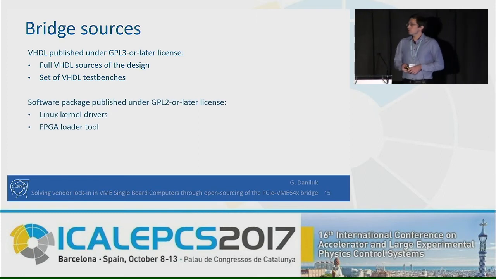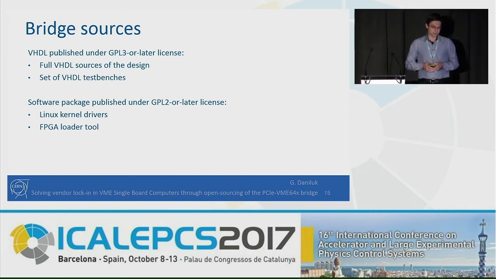What comes with that is also the software package, and this one is licensed under GPL v2 or later license, to comply with the Linux kernel licensing scheme. In the software package, you will find a set of Linux kernel drivers, and you will also find this tool to be able to upgrade the FPGA bitstream from the host system running on this single board computer.